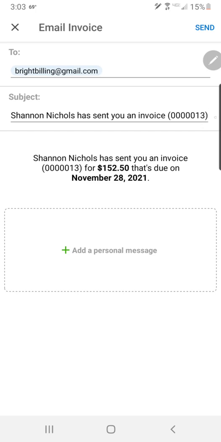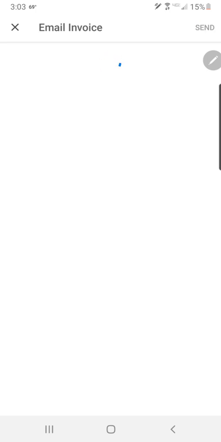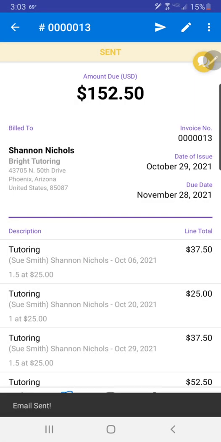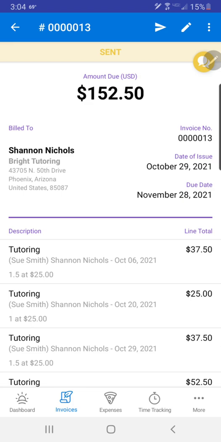I will receive this basically saying your name will be right here, that you have sent me, Shannon, Bright Tutoring, an invoice. If you have anything that you want to say, personal message, you can add that there and send. And then that's pretty much it to create your invoice at the end of the month and to track time all in the app on your phone for the new Freshbooks.